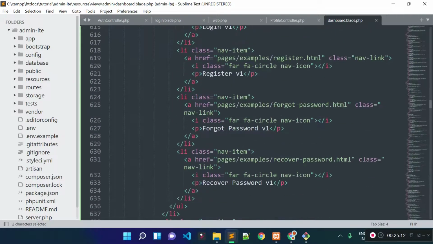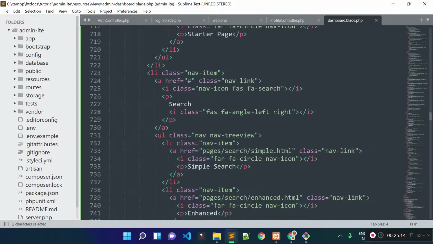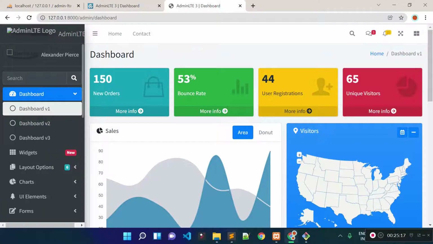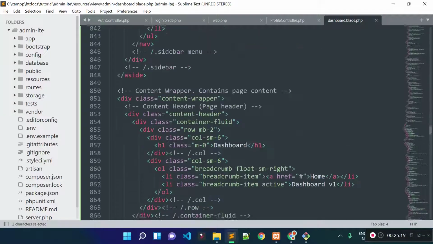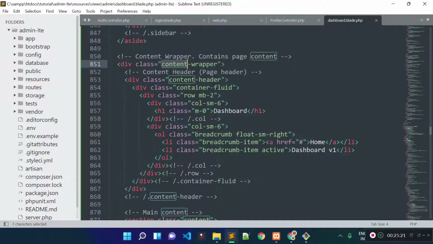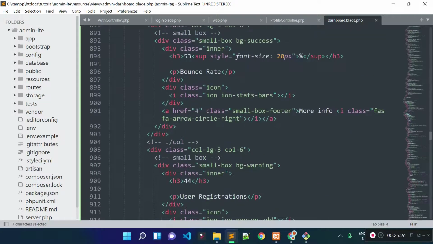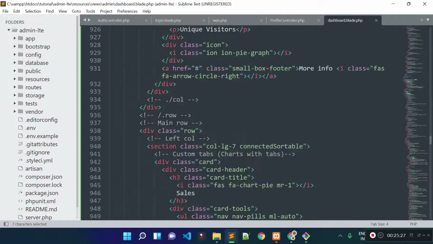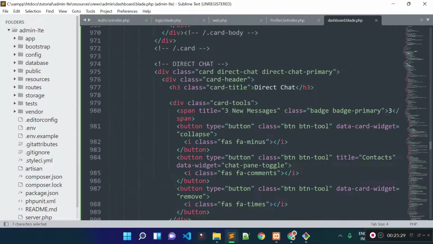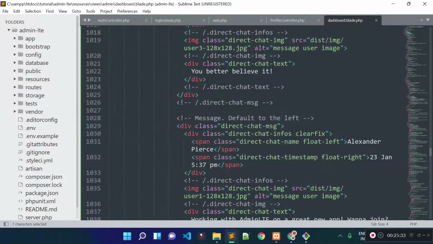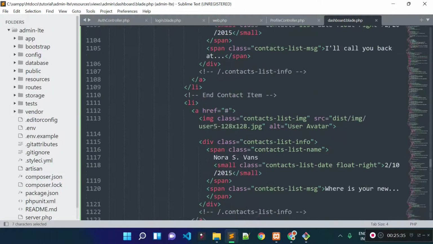I think the images we are displaying here are coming from this content wrapper section, I think. No, it is coming from this. Okay, let's find the images. So from where are the images coming?